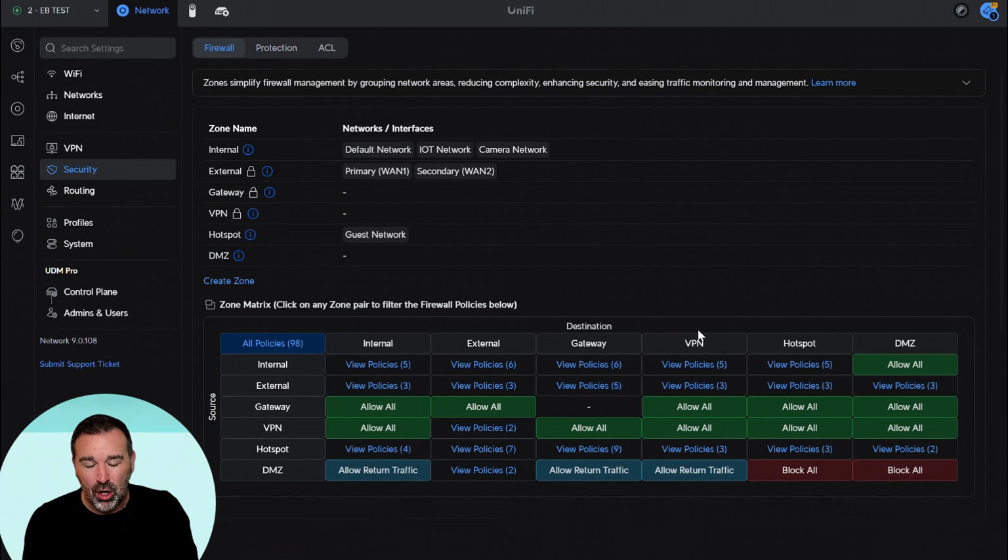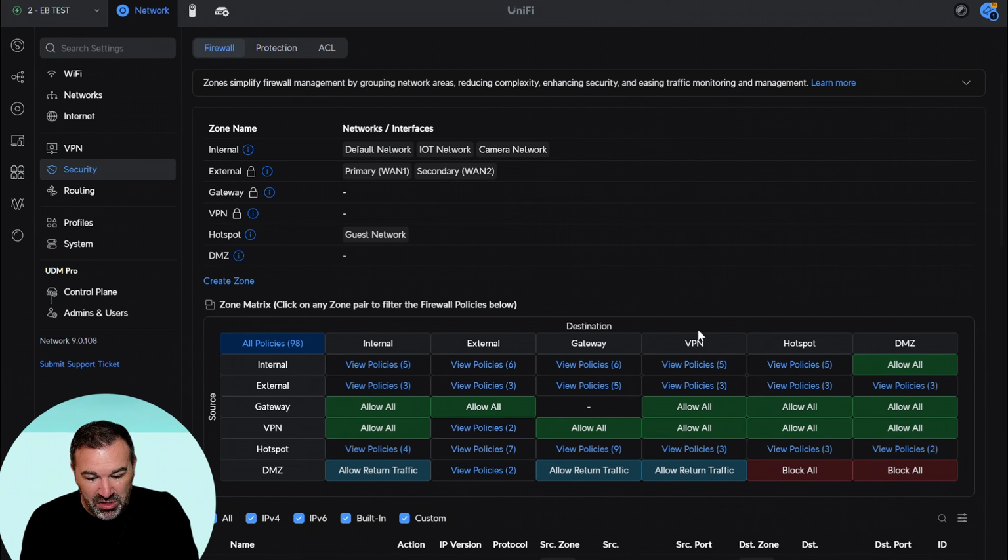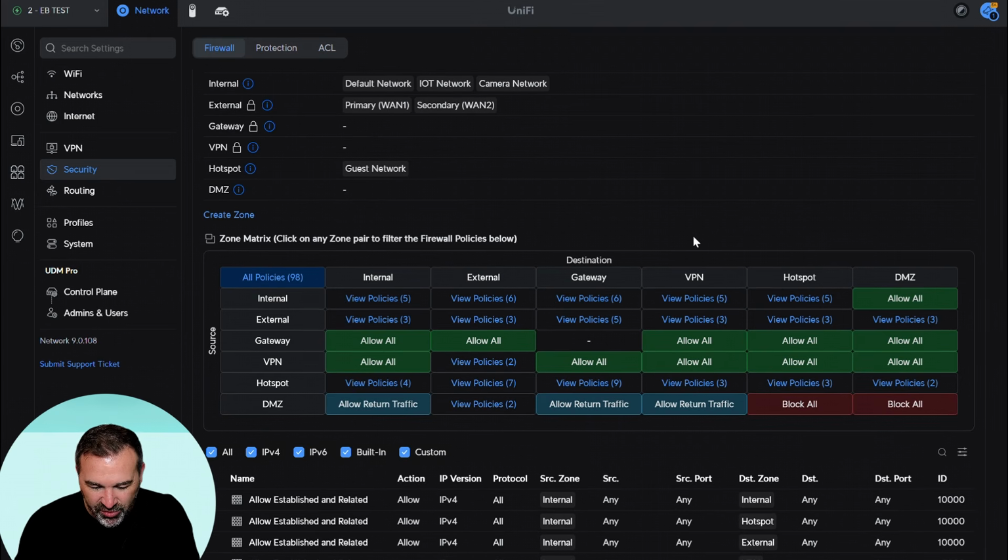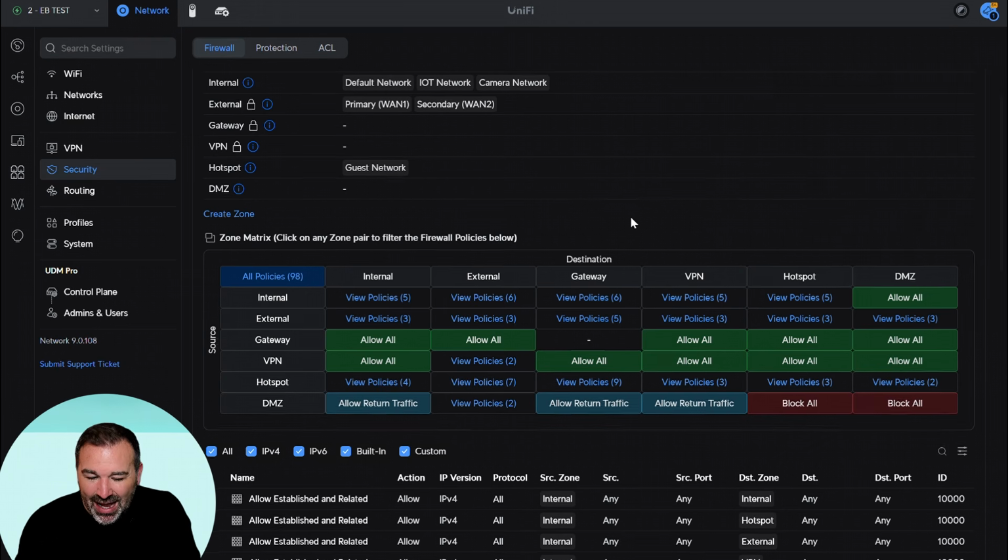Now, it doesn't take very long. It's a very, very quick process of doing this. And when it's done, you can see how fast it is. It has created our default zone firewall setup, right? And it has taken a lot of the rules that we set up in the first one. It's taken those and converted them into this zone-based firewall matrix, right? And this is a really nice way of doing it.